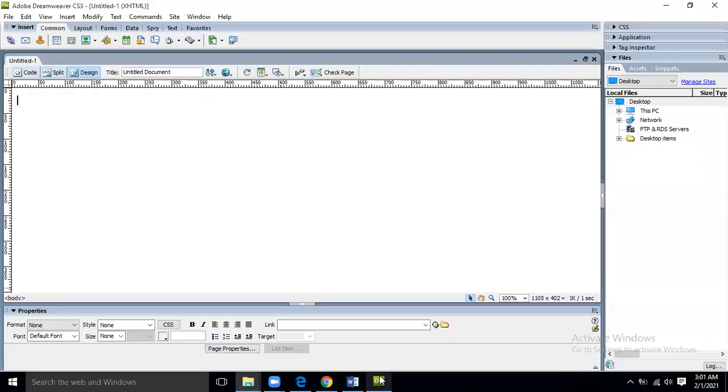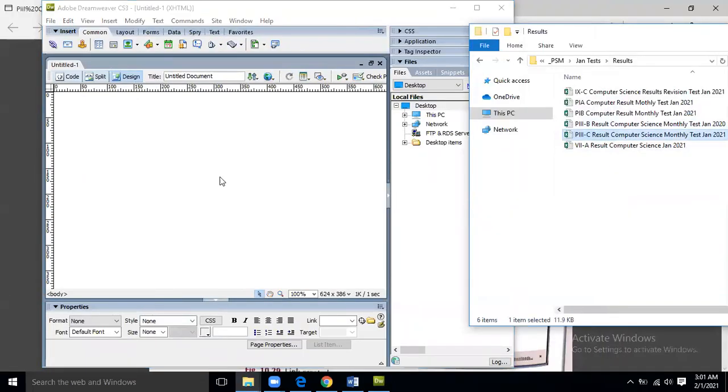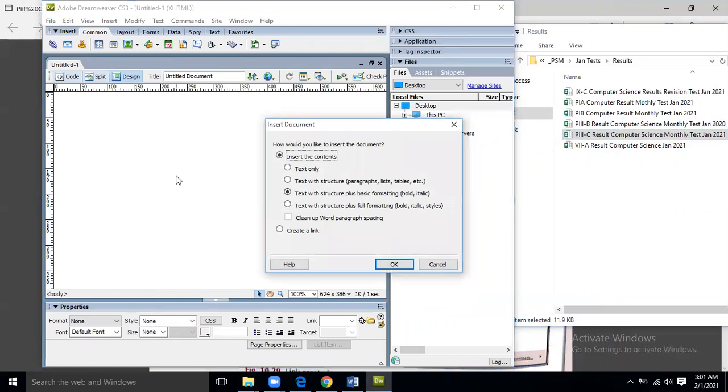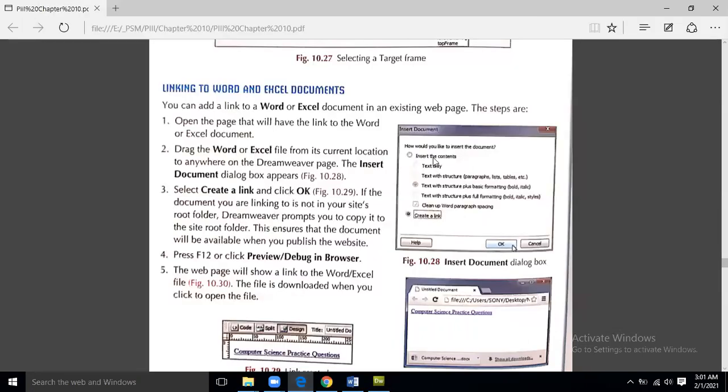What we can do, we will drag it. I have dragged it from the P3 result page, which is basically an Excel file, and I dragged and dropped it over there in my Dreamweaver. This thing is clear. Now this is the dialog box that we need to understand, which has been explained over here. You can see insert the contents: text only, text with structure, paragraph, list, tables, etc.